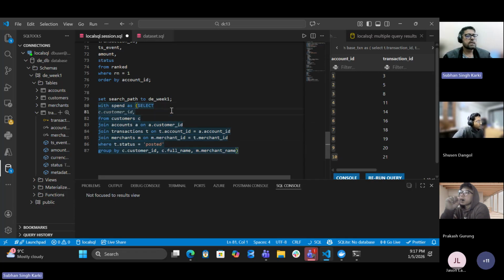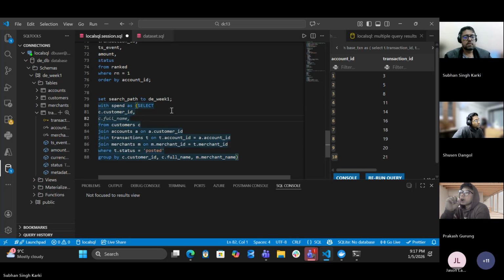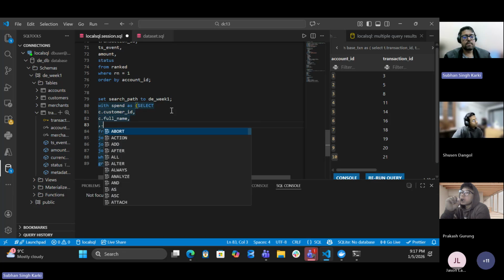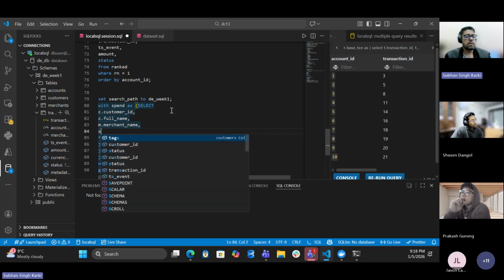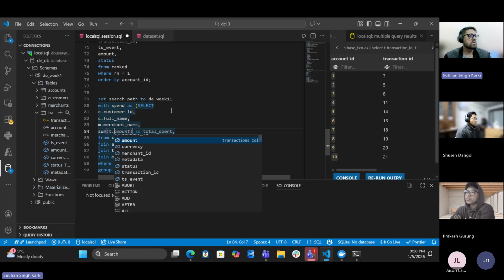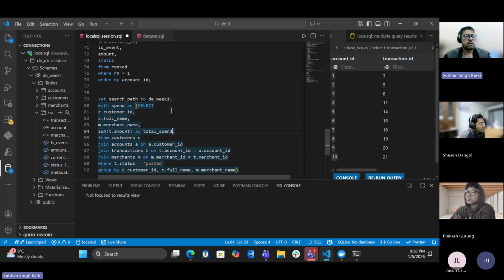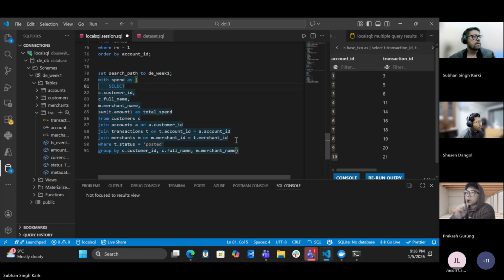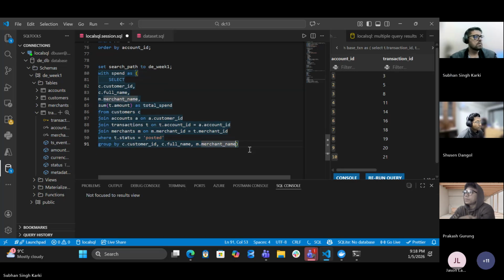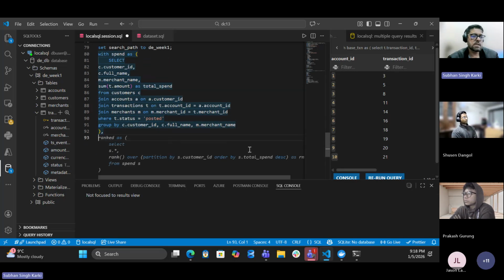And we're going to select c dot customer ID, c dot full name, m dot merchant name, and we're going to add t dot amount as total spent. All right. So here we have our base information.